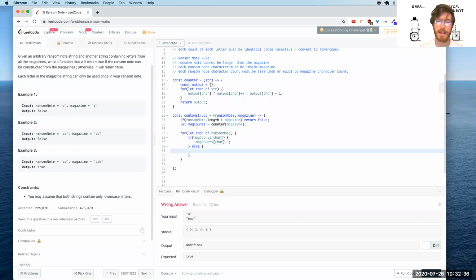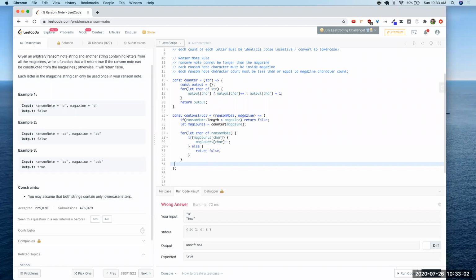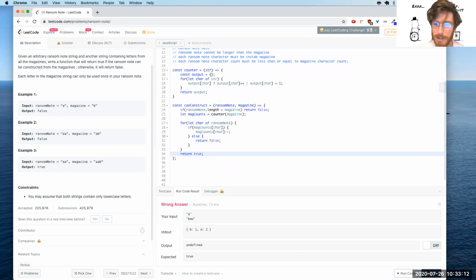Else, well, that means either it came back as 0, which is a falsy value, so we'll hit our else statement, or our mag counts doesn't even have that, in which case we can go ahead and return false because we cannot construct this ransom note. If we make it all the way through, what does that mean for us? It's true. Yeah, it means we can safely return true because we've iterated through the whole thing and we were able to make our note.